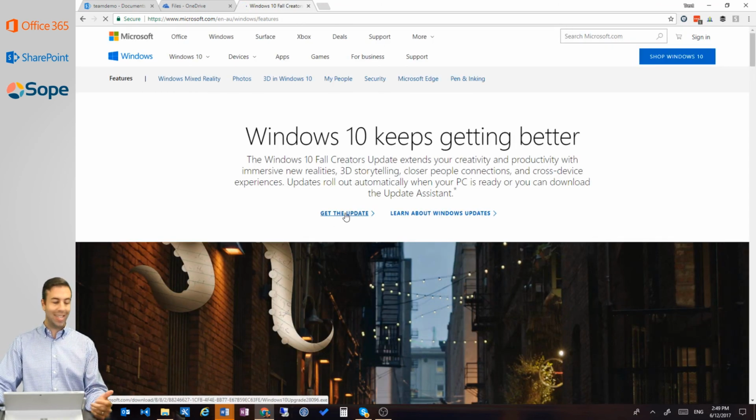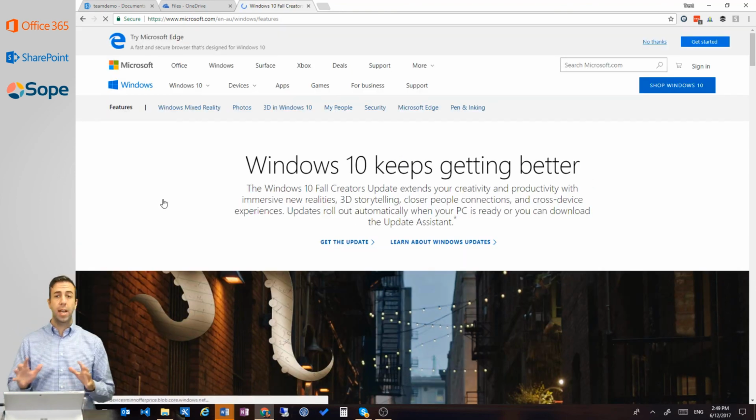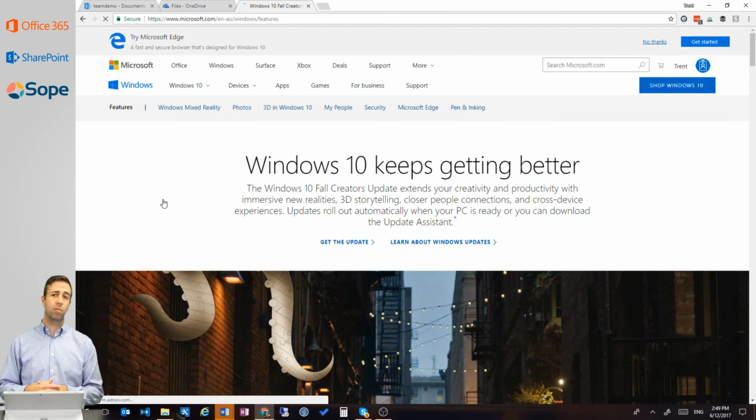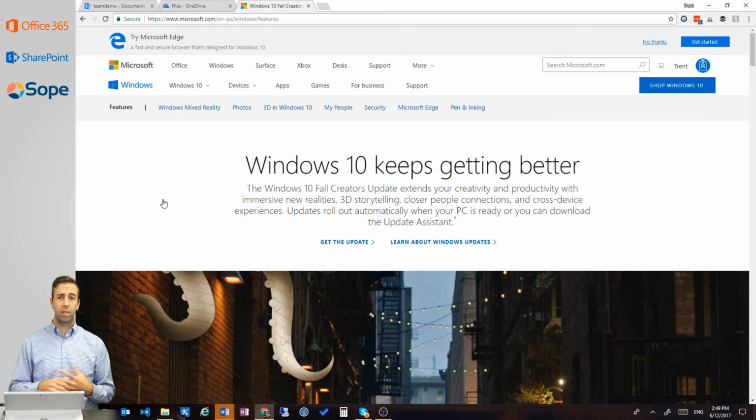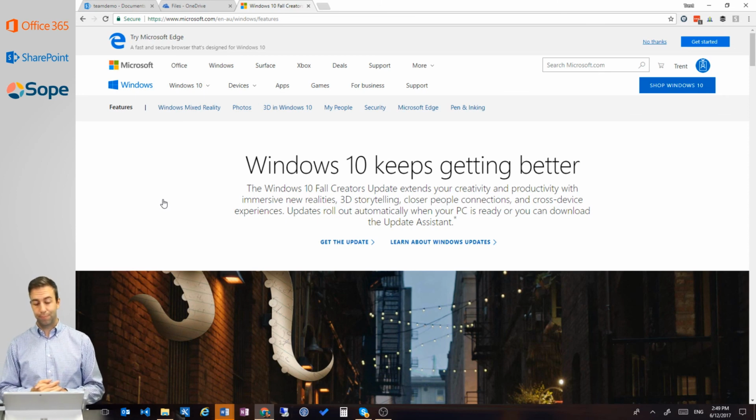So if you click on Get This Update, then it will download the exe file, then you can run that on your machine. Now bear in mind that this download, not that specific exe, but once it gets into full motion, I think it's around about a gig worth in file size. So you do need to allow a bit of time for the actual download, especially if you're on Australian bandwidth. And also the installation time is quite lengthy as well, because this is a full major update to Windows 10.